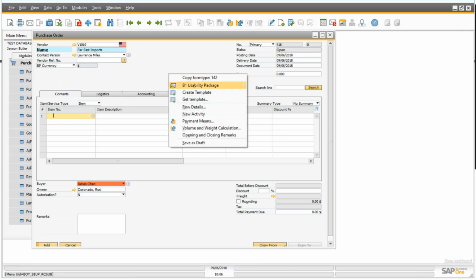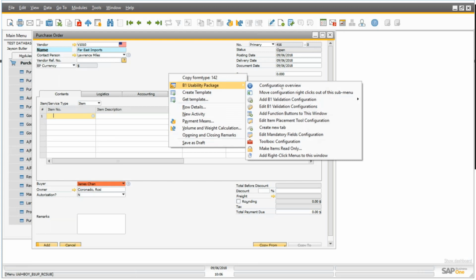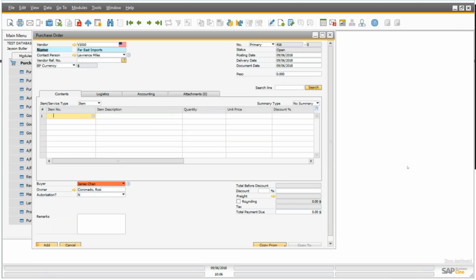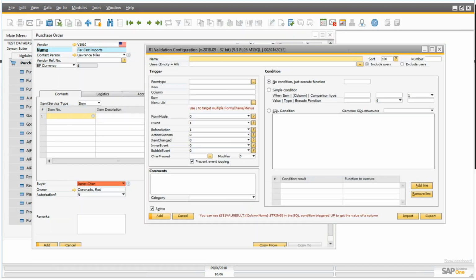So I'm going to right-click, B1 usability package, and I'm going to add a validation to this screen. And I'm going to say when I am, let's do other event, so we get the validation screen.